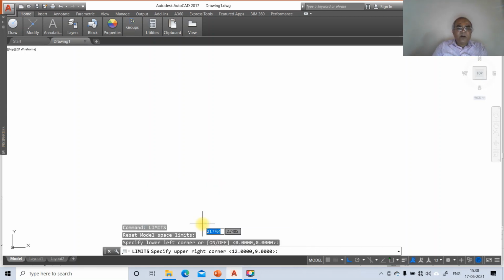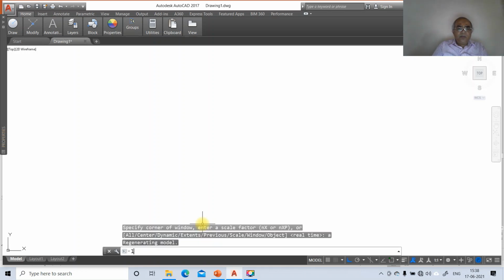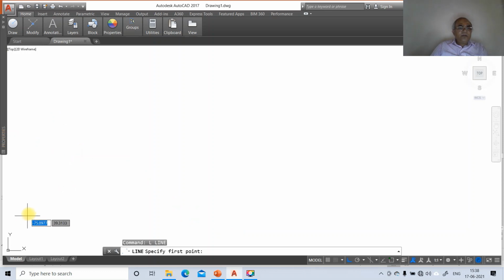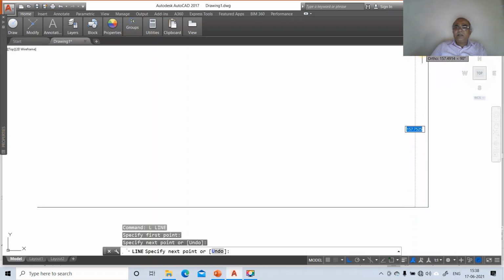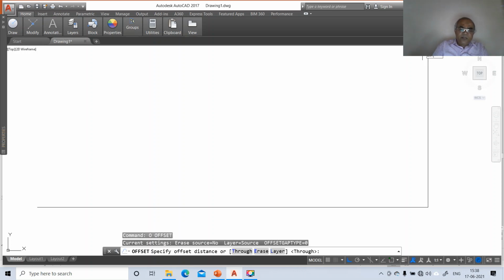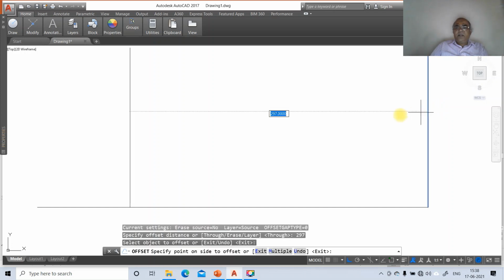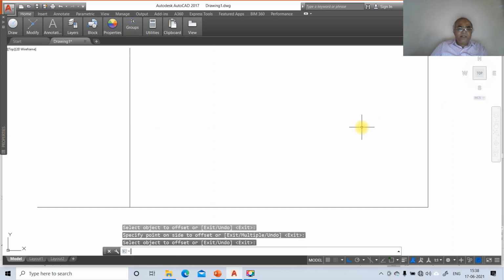Limits, specify lower left corner 0, 0, upper right corner as 297, 210, then zoom all, then go to line. So first we're going to take some arbitrary point and take some distances and click on first button of the mouse. Again you take some distances and take to the top side and click on first button of the mouse, and then go to offset, take the distance as 297. Select object to offset, you select the vertical line and offset to the left side, and then enter.